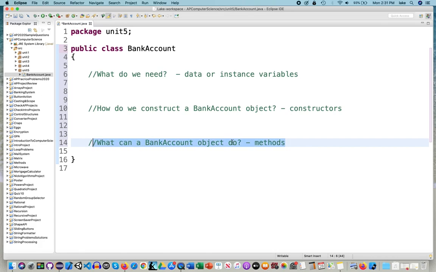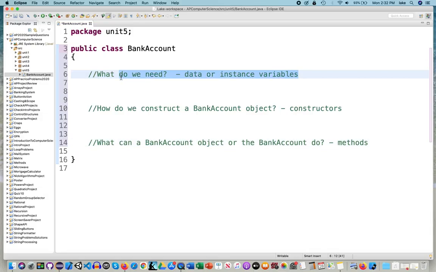So I'm going to go ahead and put a little additional thing here. What can a bank account object or the bank account itself, either the bank account object or the bank account, what can that particular piece do? So now what I'm going to do then is say, well, since we're going to make this bank account, let's start off with the first one. In 5.1, we're going to look specifically at what data we need.